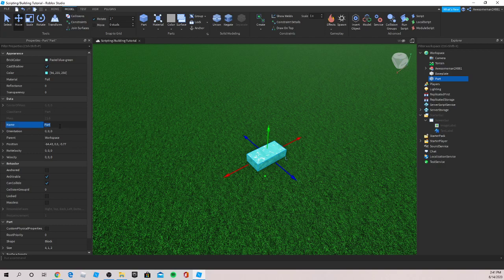Now we have the name. What is this part named? So you can name it whatever you want. I'll just name it brick. So that you'll understand why names matter in the next part, in part 2. Orientation is how it's rotated. So if I were to change this to 90, it should go up on its side, like this.